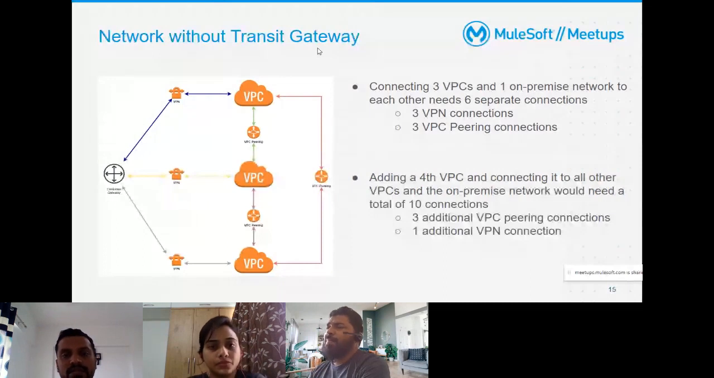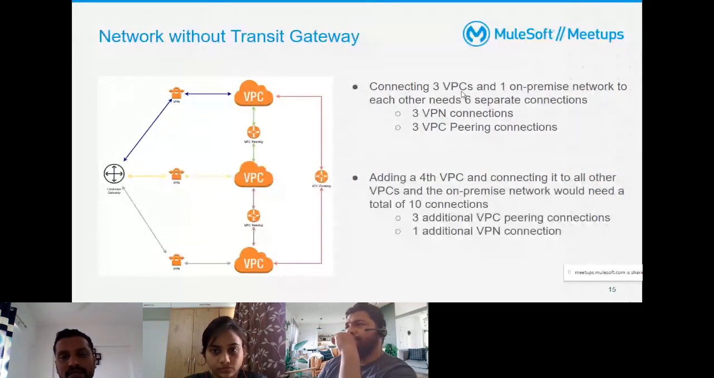So the use case over here is that we have to connect three VPCs to each other and one on-premise network. So three VPCs, this VPC, this, and this, we have to connect to each other. And also we need it to be connected to a client network or on-premise network.